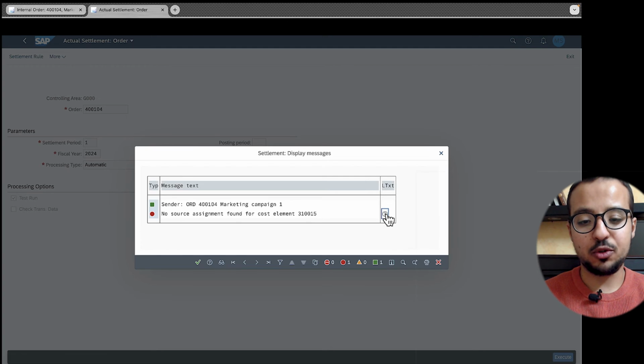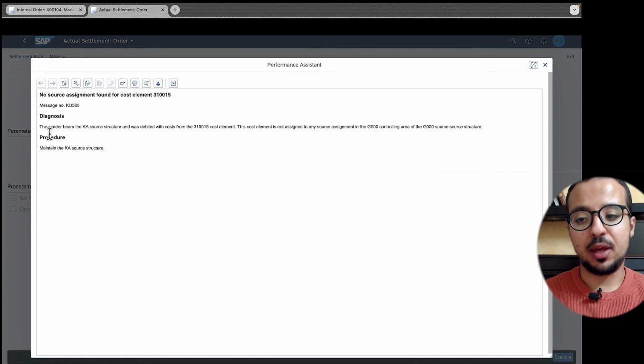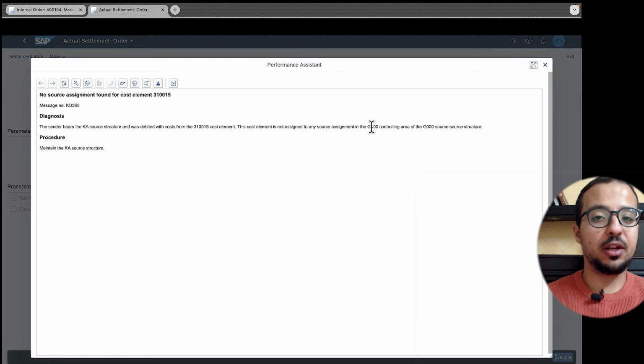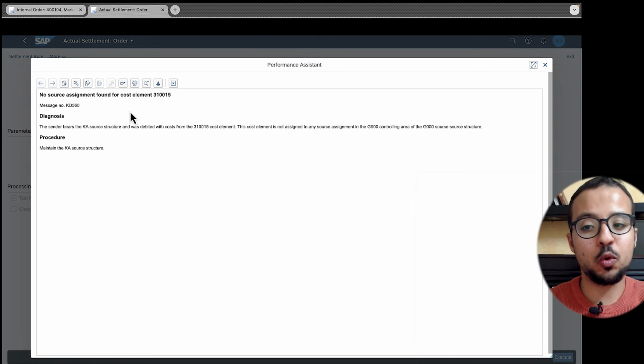If we go to the long description, it shows that the sender bears the KA source structure and was debited with cost from the 310015 cost element. The cost element is not assigned to any source assignment. So this is a configuration error because in our settlement rule, we are using the source structure KA, but we did not maintain the cost element in the source structure.